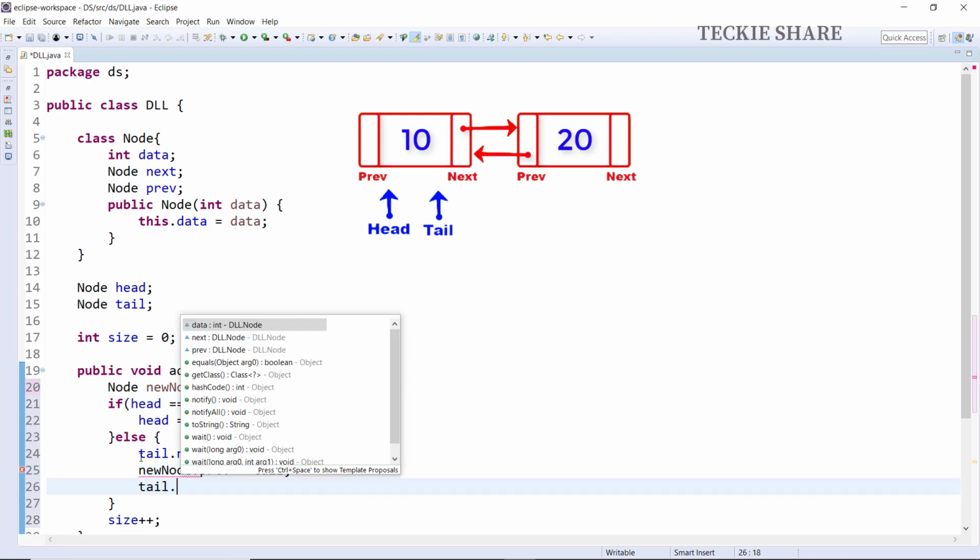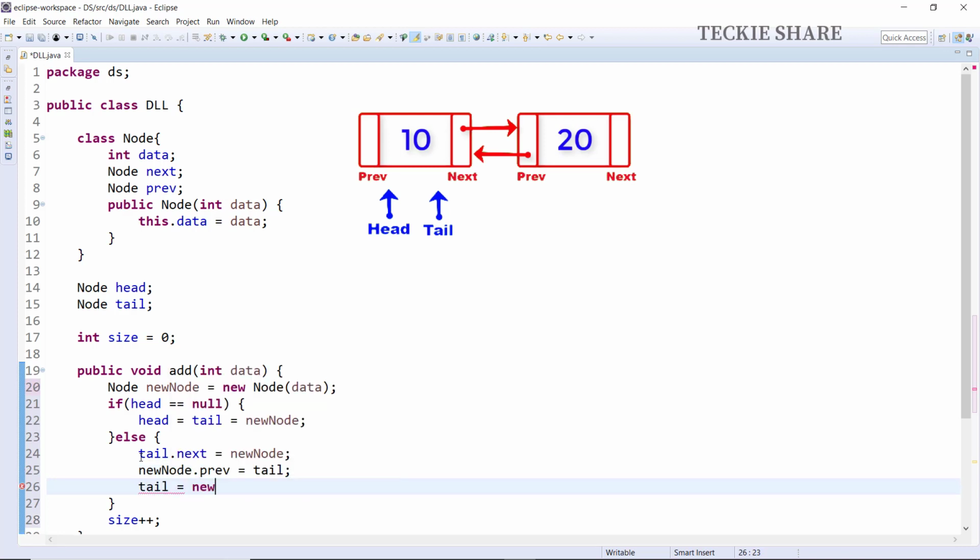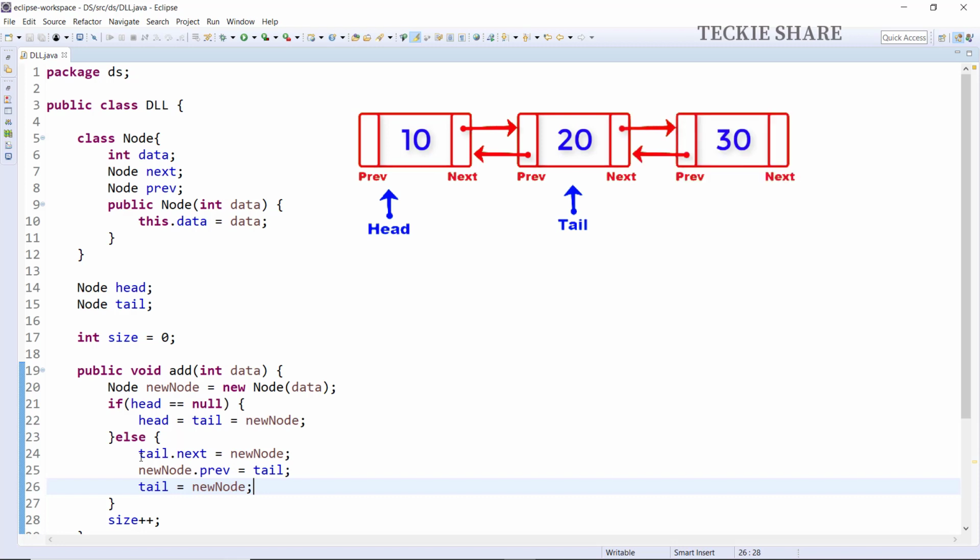Once you have assigned like this, your tail will point to the last element, nothing but the new node. So tail equal to new node. Suppose you are inserting the data again, like 30. In that case, tail dot next will be your 30, the 30's previous element will be tail. Once you have assigned like this, the tail will point to the element 30. This is what the add functionality will be.